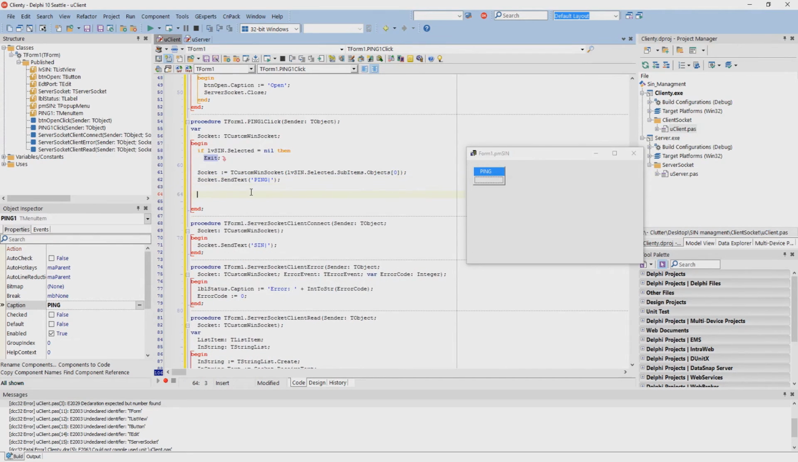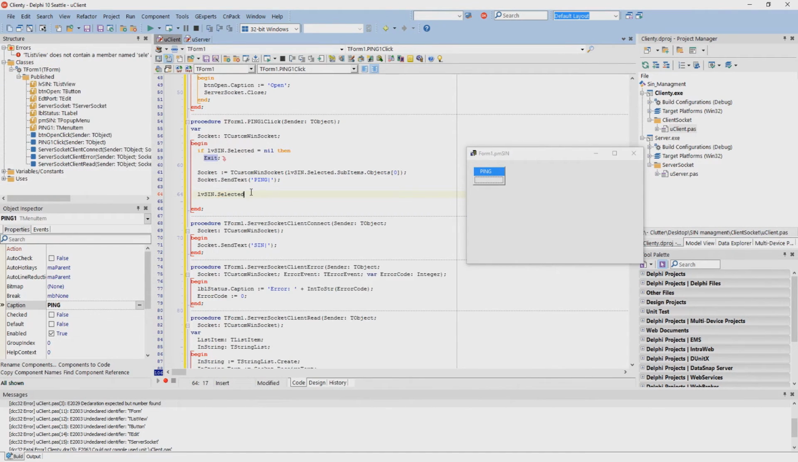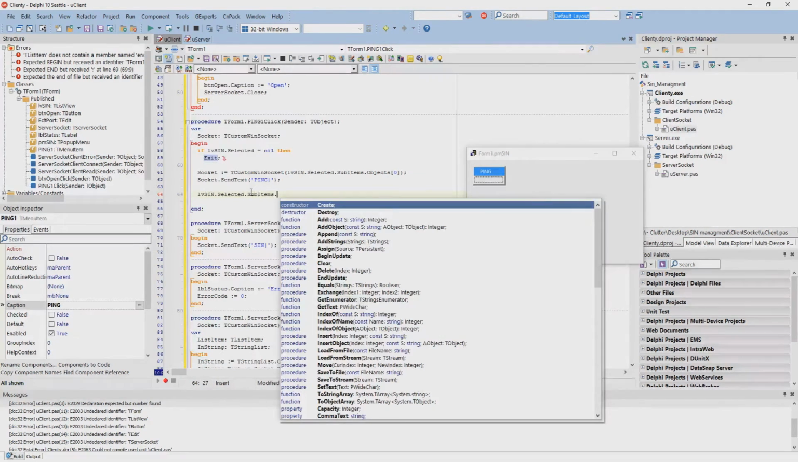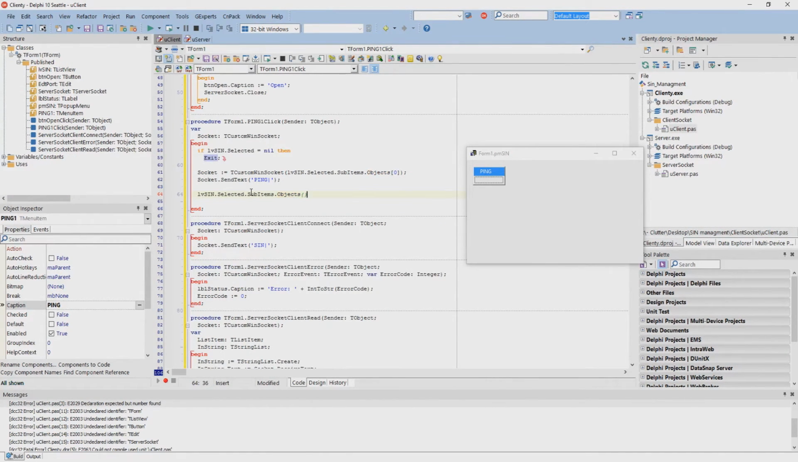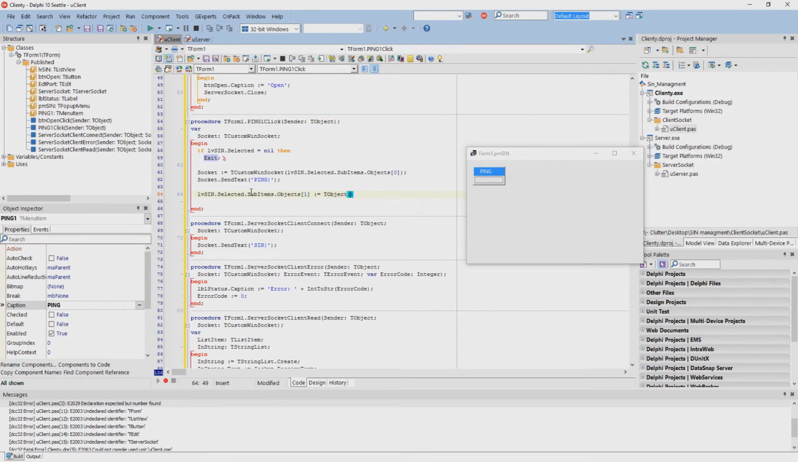But I guess we also need to count the thing, so we're going to need to add another object to it. So lv sin dot selected subitems dot objects. Oops. Since object 0 is already taken, object 1 is going to equal our t object, which is going to be our get tick count. Alright, which is going to give us our ping number.